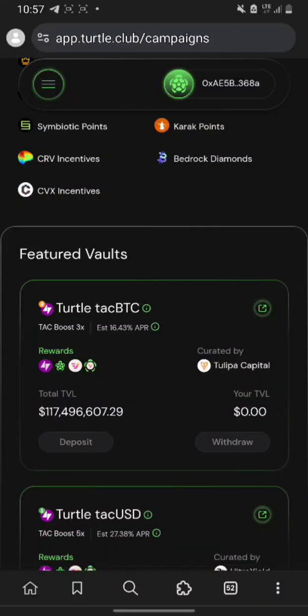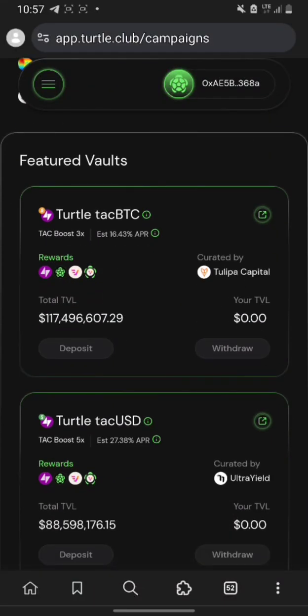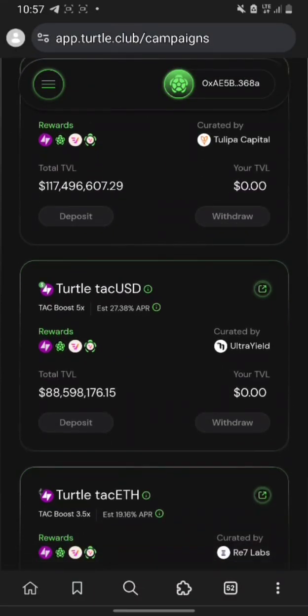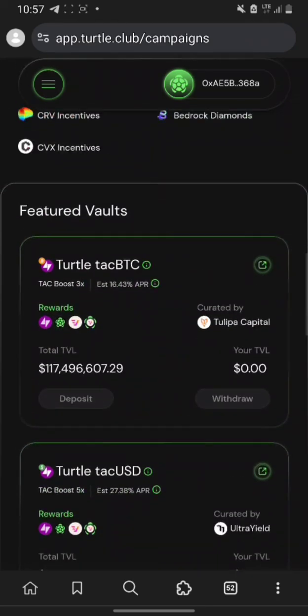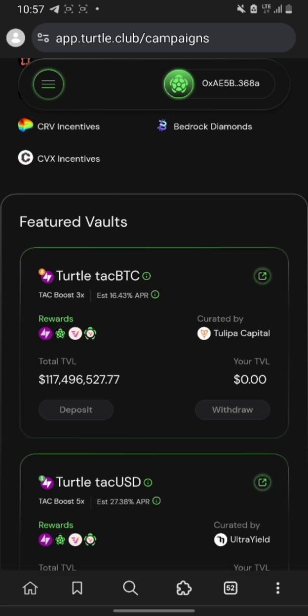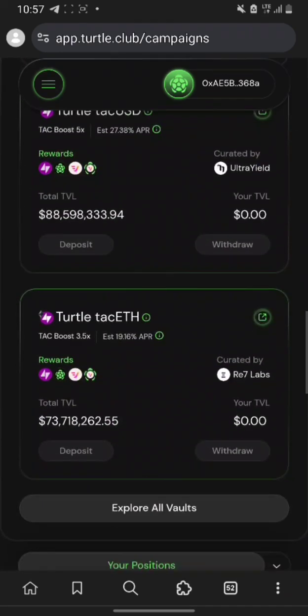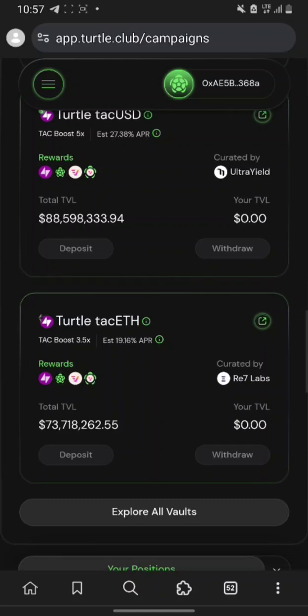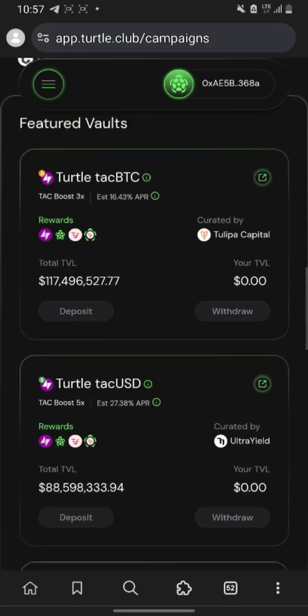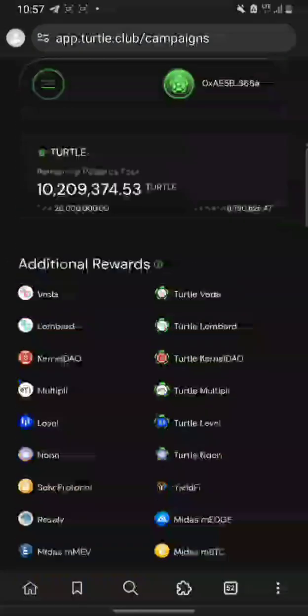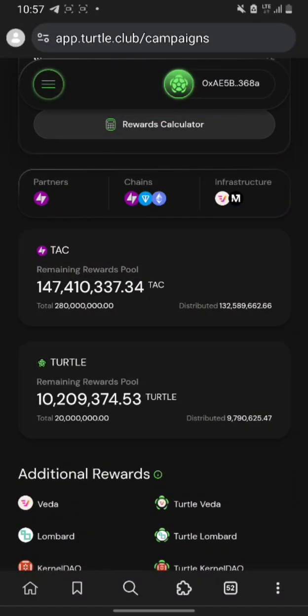We have a feature vault which we can provide TAC BTC, and then we have TAC USD. We have TAC ETH. So if you prefer to deposit TAC wheels LP, all these will be relevant options that you can provide as LP for the TAC pool. So that is a part of providing LP liquidity.